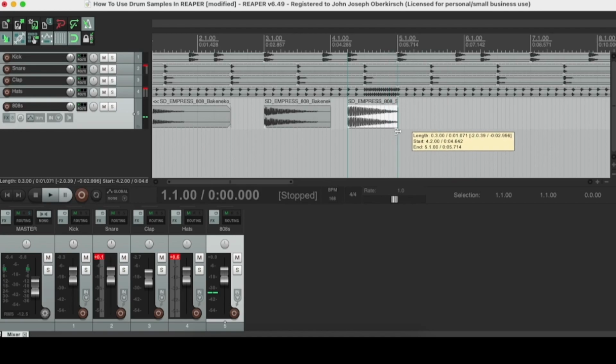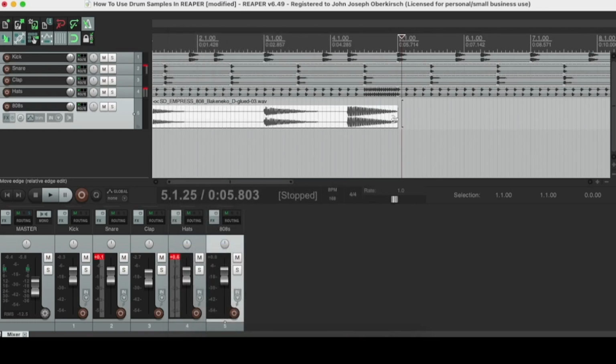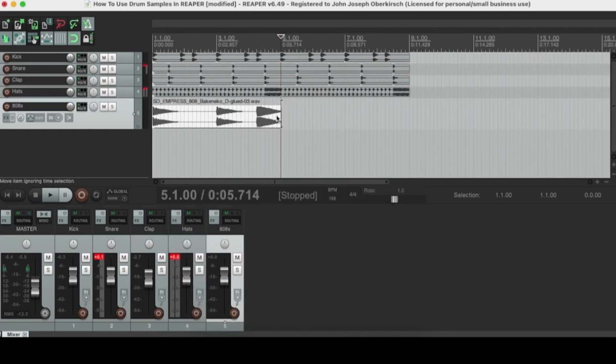Awesome. And then we go ahead and put this one right here. Glue these together. Double click the edge. We can go ahead and loop that. Just like that. All right, let's see how it sounds so far.